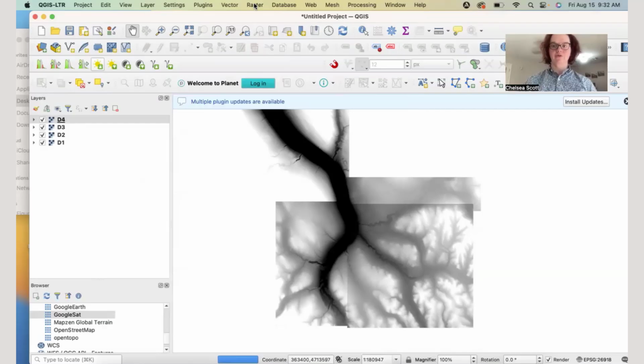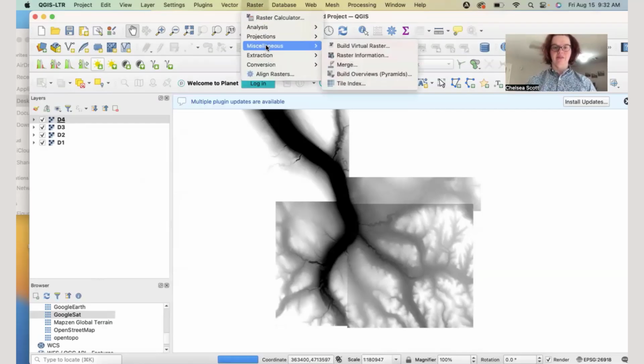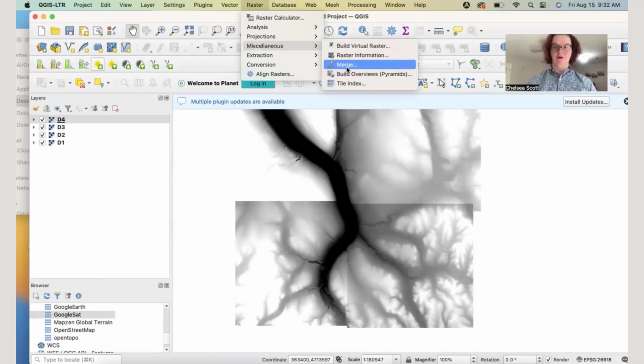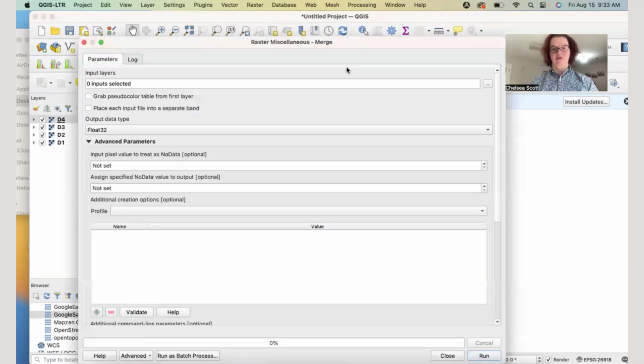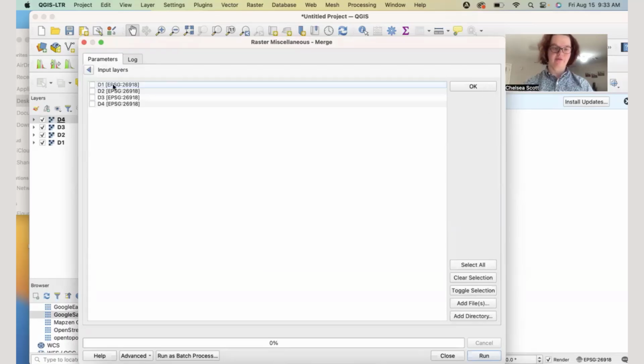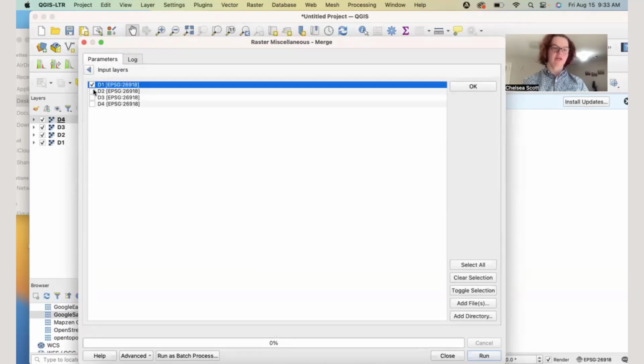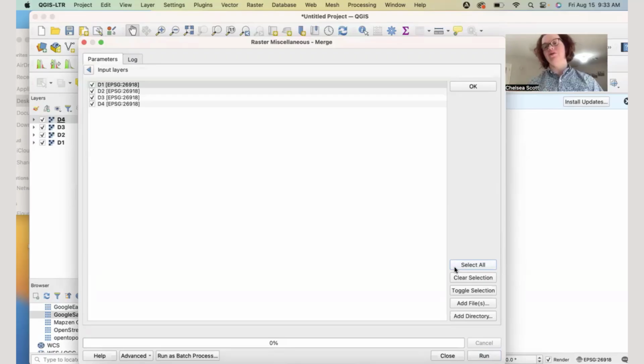So to do that, we go to raster, miscellaneous, merge. So again, that's raster, miscellaneous, and merge. And then there's a few options that we want to set here. The first important one is input layers. So that's telling QGIS which files you would like to merge. So you'll click, and then you have the options here. So you can either click each individually, or you can say select all. And clicking select all is certainly useful if you have many data sets that you would like to merge.